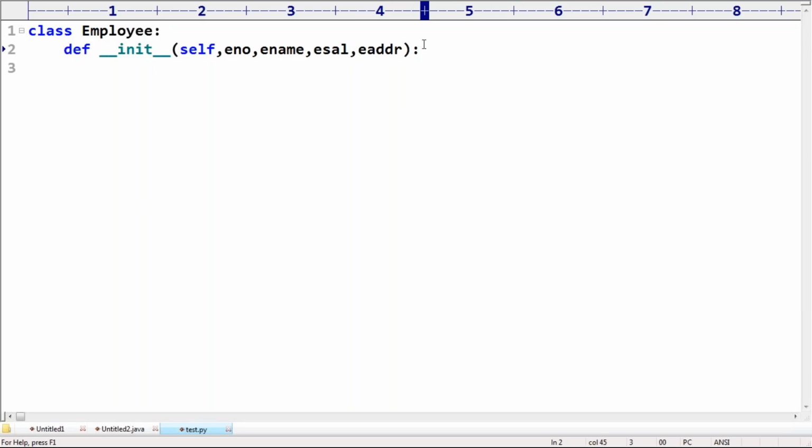Sir, in total how many arguments are there for the constructor? 5 arguments, but this argument is internally provided by Python itself. Remember this one. It is provided by the Python virtual machine, and we are not required to worry about that. Our concentration is always only on these 4. Remember, 4 arguments are there explicitly.